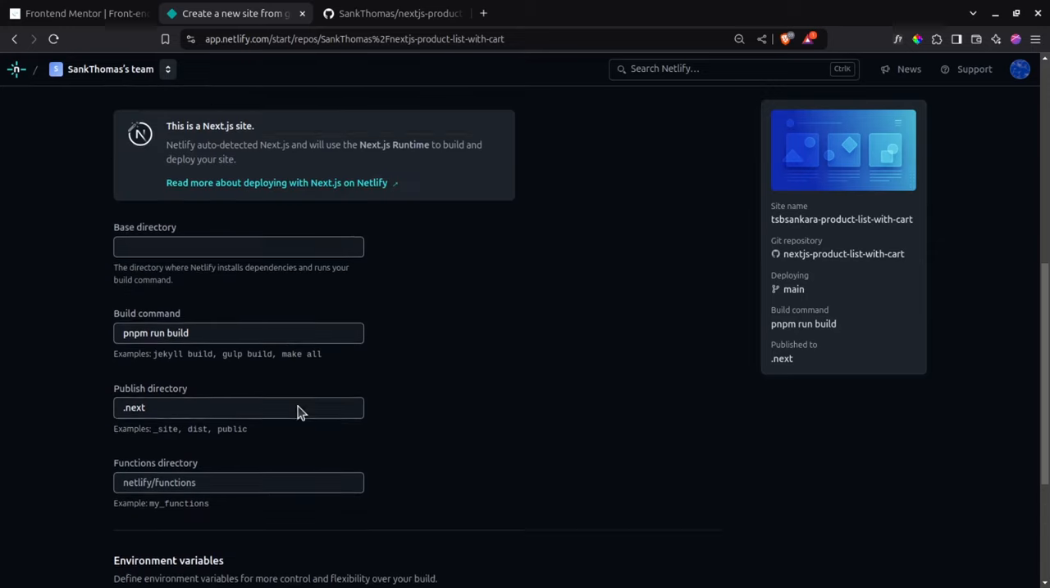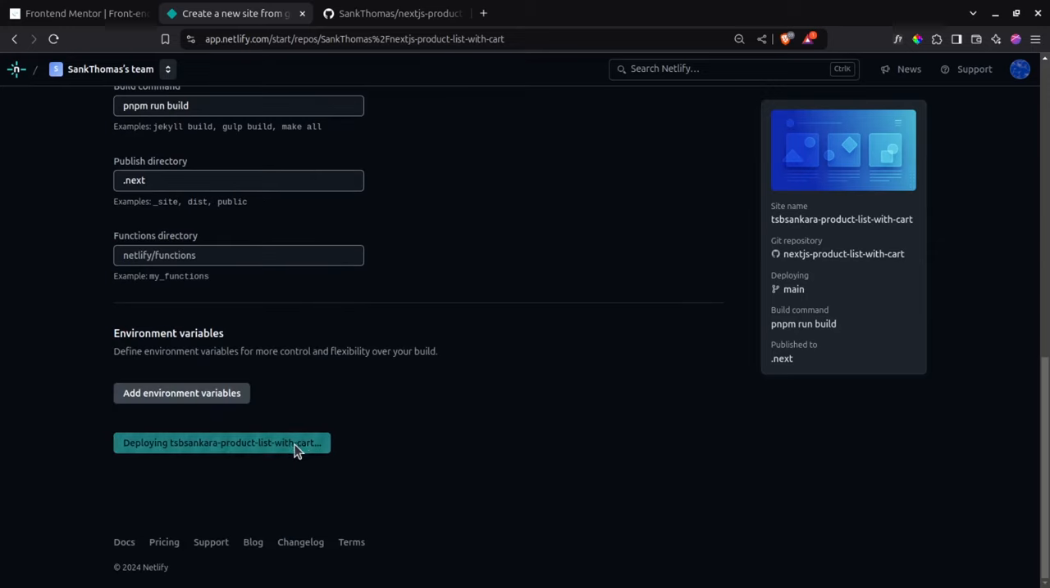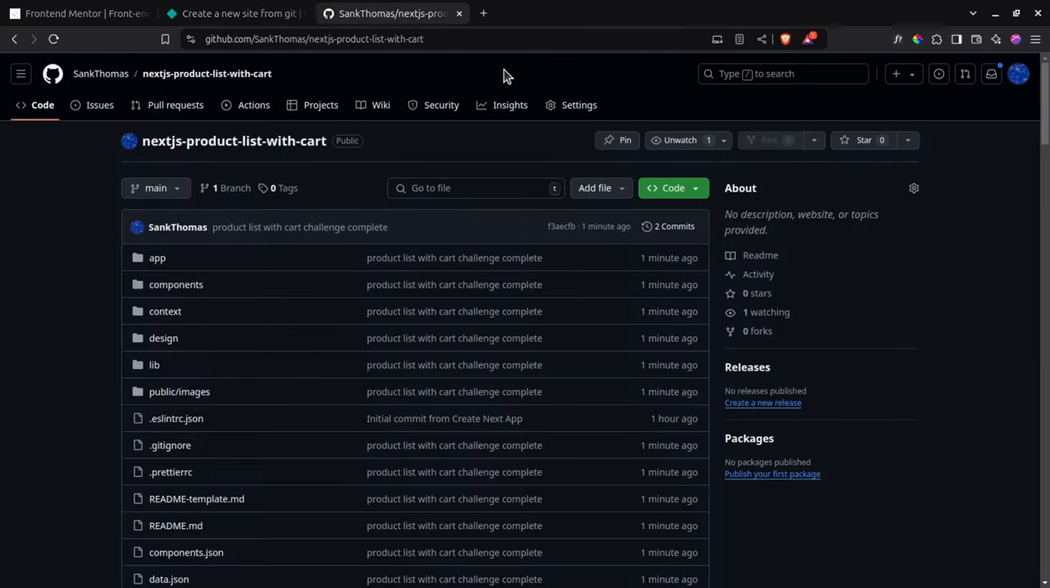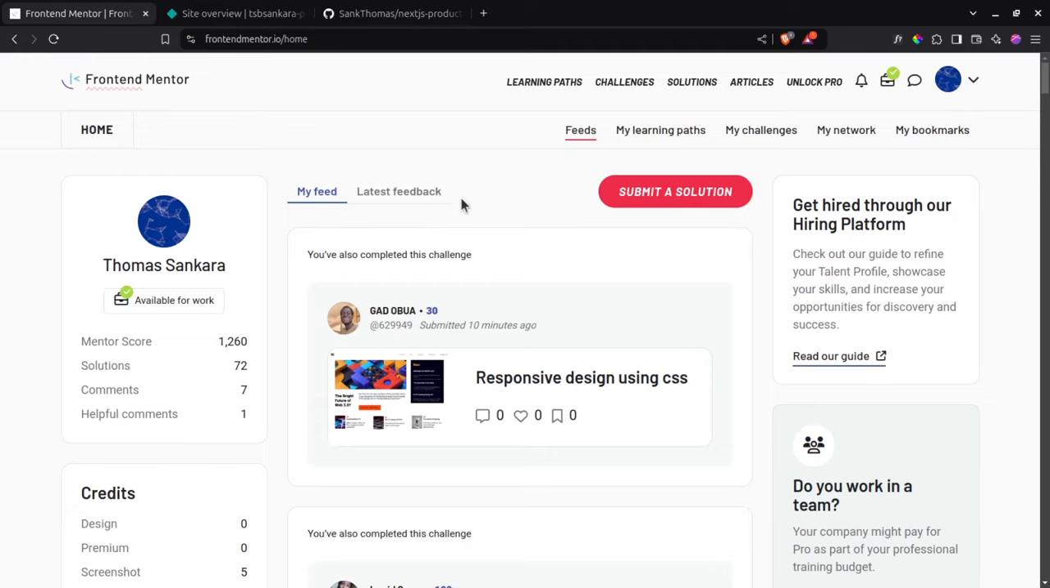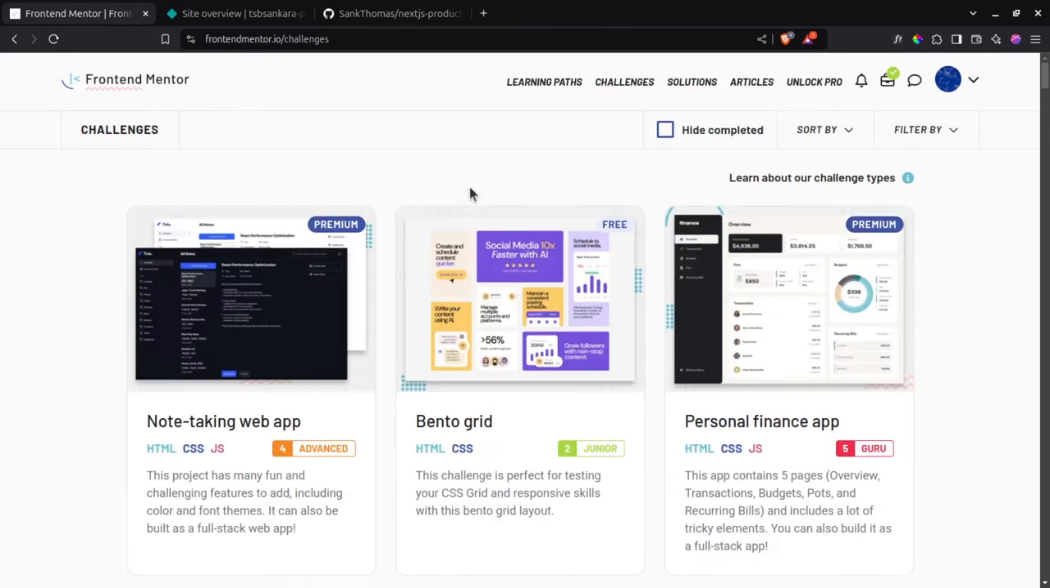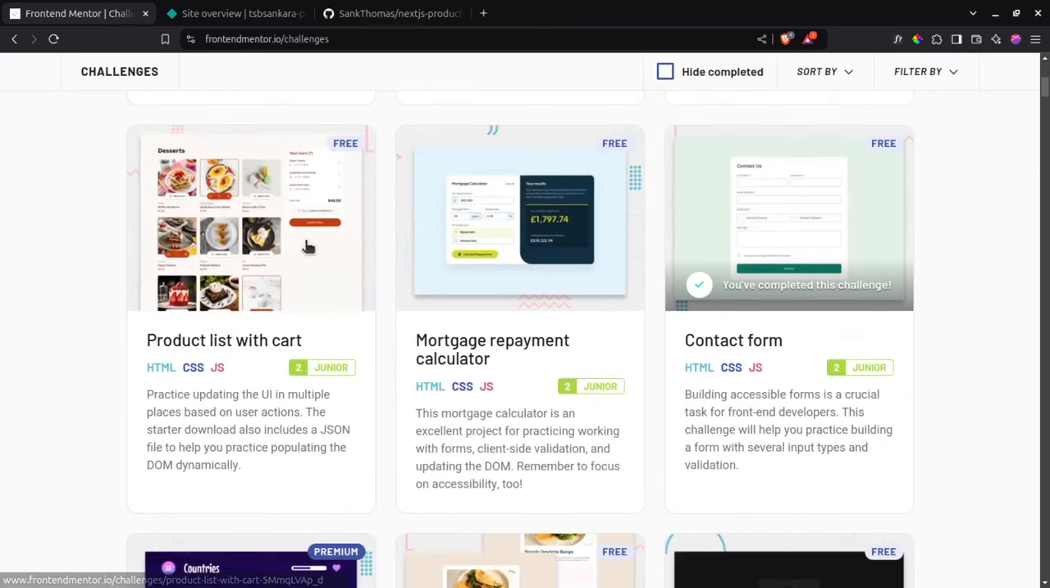We don't have any env variables, so that should be okay. So deploy, and hopefully we don't have any errors. But let's go ahead and copy this link from GitHub. Let's jump into Frontend Mentor, into challenges. Let's get the challenge right here.